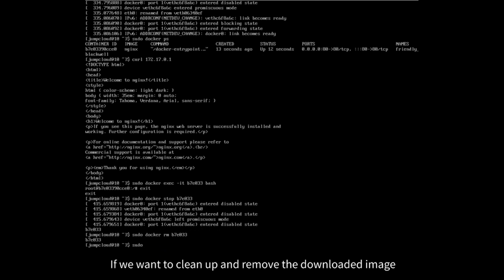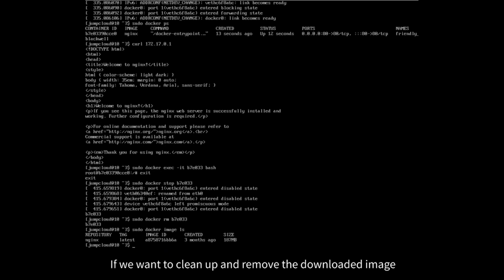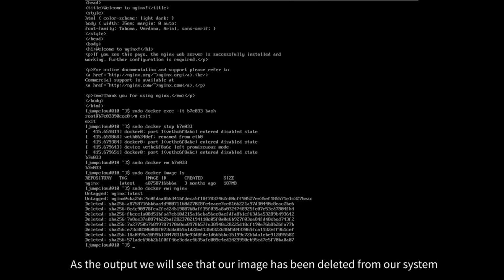If we want to clean up and remove the downloaded image, we can use this information and run the following command. As the output, we will see that our image has been deleted from our system.